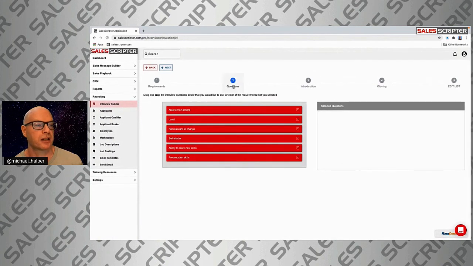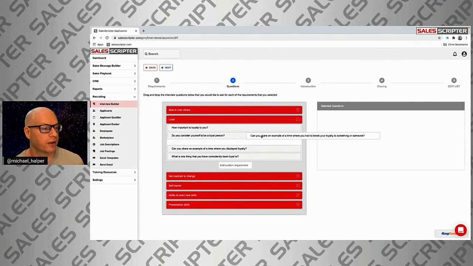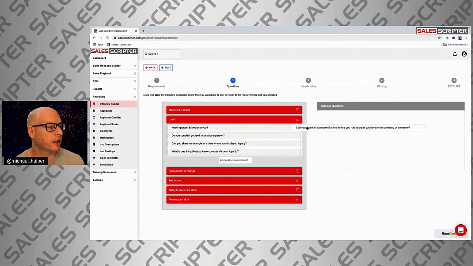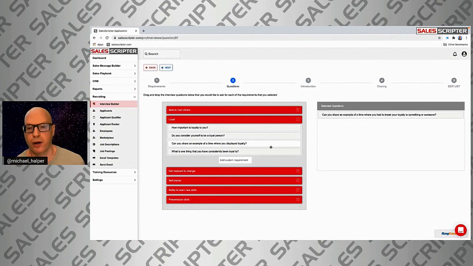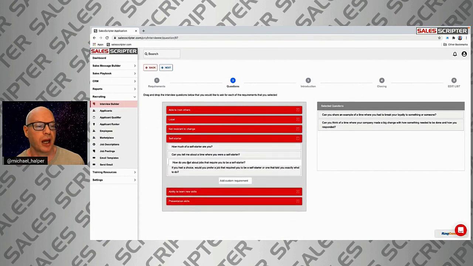And if I click next, now basically what it does is it grabs all of our requirements, and for each requirement that we've selected in the database, we've already written a few questions for each, and you can just pick which one you like. So if we're looking for someone that's loyal, can you share an example of a time when you had to break your loyalty to something or someone? Again, whether or not that's the right question, you have a few options to choose from here, and you can just drag and drop and basically build an optimal list.